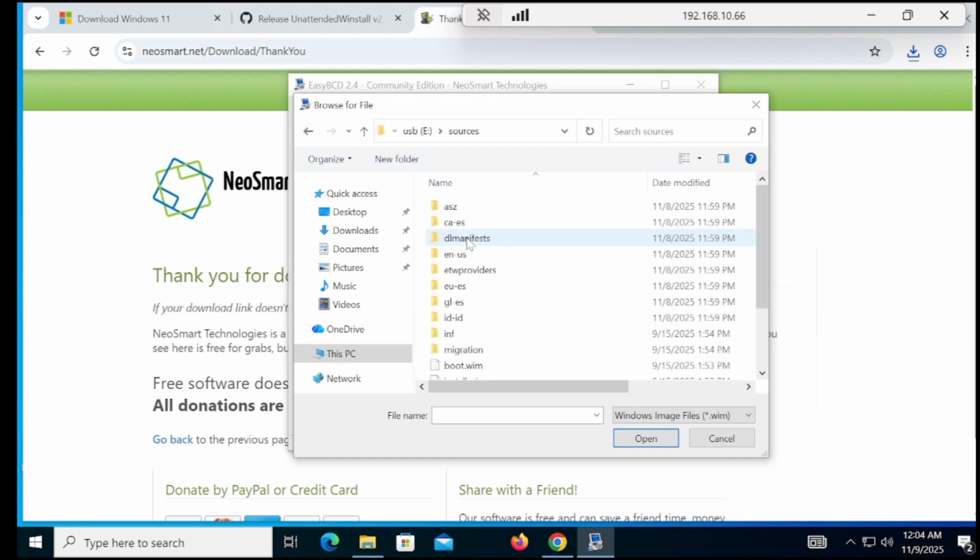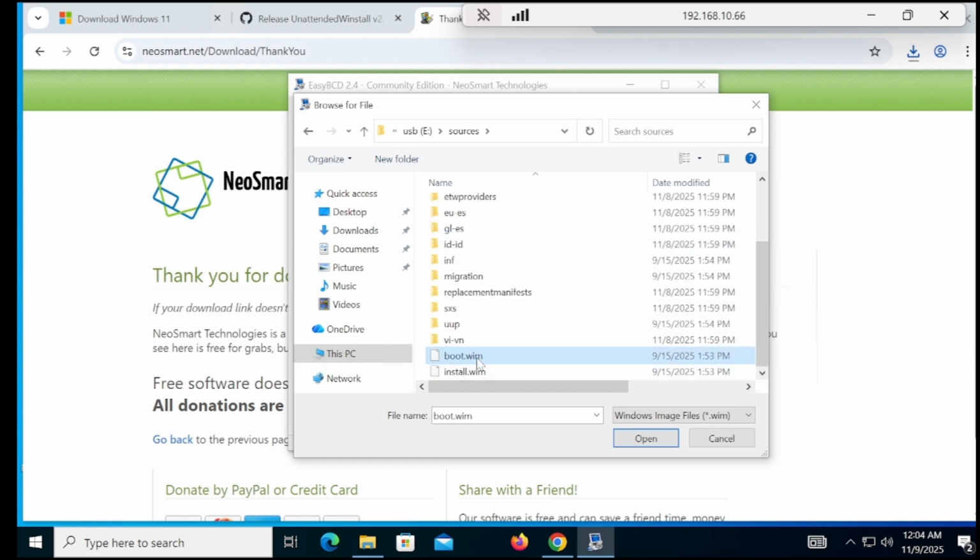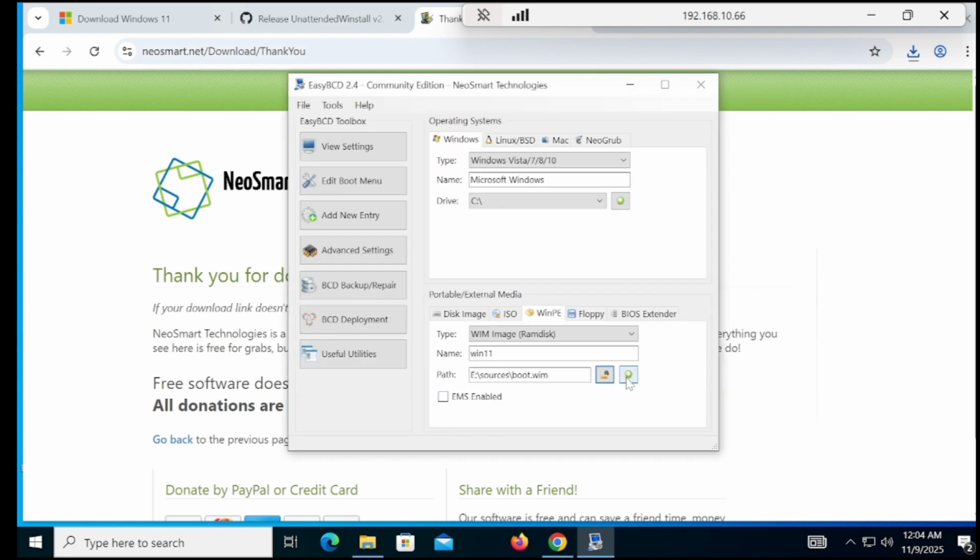Go into the sources. Then you have to select this file. Once you select it, you have to click on the green button, so it will be added successfully. Now we just have to restart this computer.